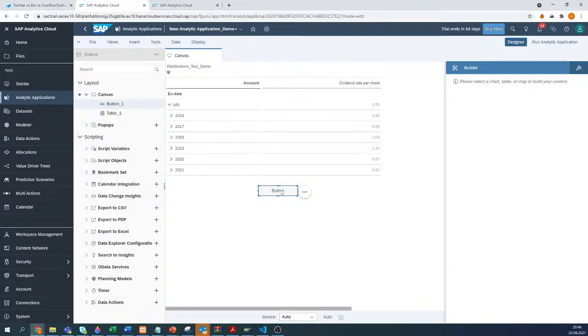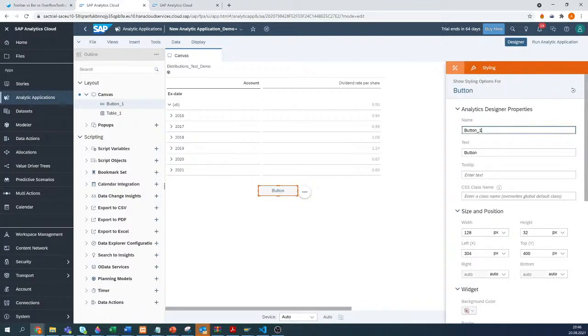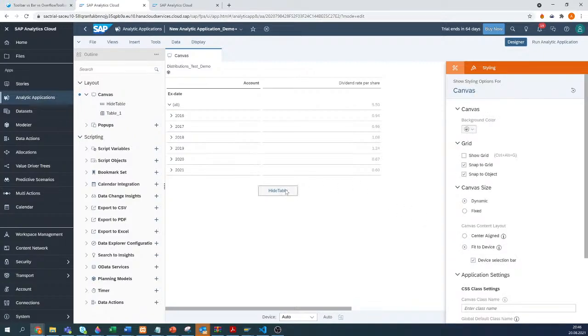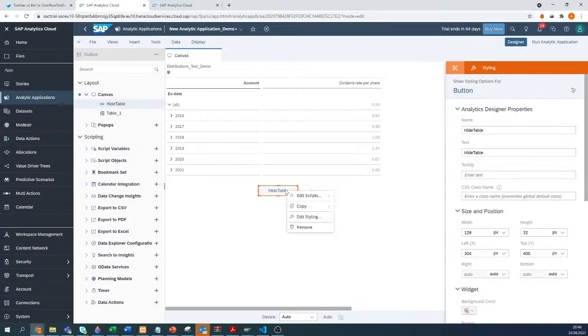And then let's make something really simple. Let's say hide table. The text would be hide table. You should normally define the name as a button, just to simply distinguish it. And for this button I can add the script, and basically all the scripts here in SAP Analytics Cloud Analytic Application are in JavaScript, with some additions.